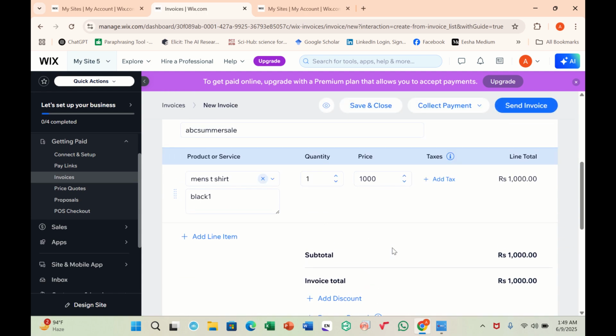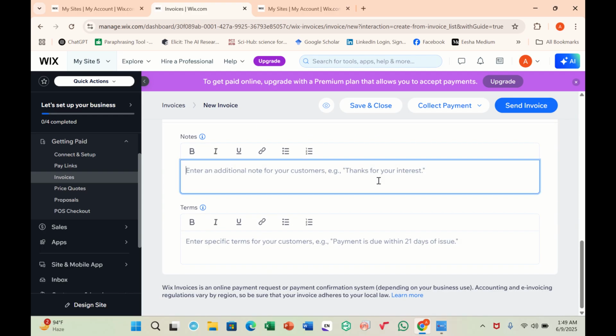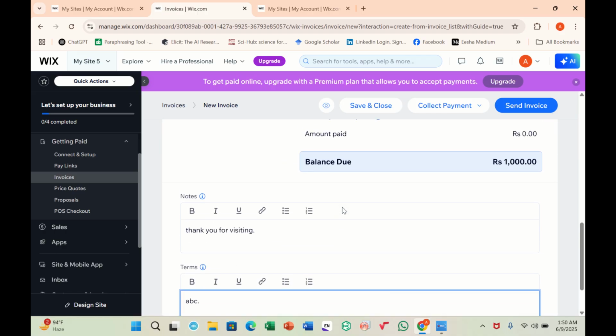This is what I've created so far. Now, you can also add a note, for instance, thank you for visiting here. And you can also enter specific terms for all the customers that are visiting your website. Let's say here it is written, payment is due within 21 days of issue. You can write whatever, I write ABC. You can write whatever comes to your mind.